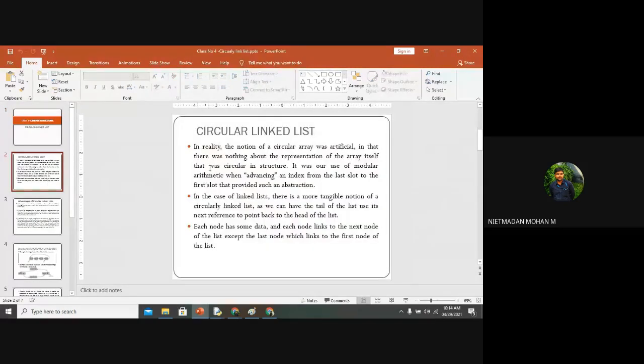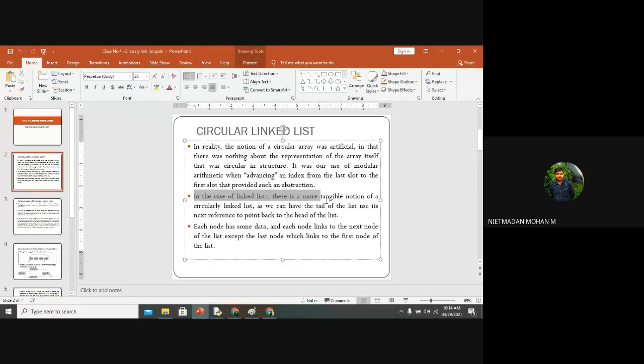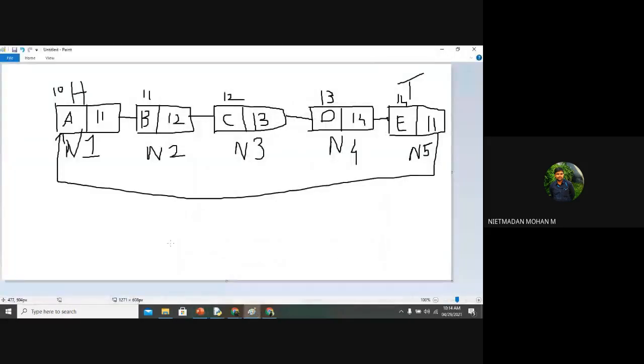So when coming to the circular linked list, same as the singly linked list, the procedure will be the same. The only modification we want to do is, here you can see that in case of a linked list, there is a more tangible notation of a circular linked list. We can have a tail at the end of the list, and use its next reference to point back to the head of the list. So I will show you an image.